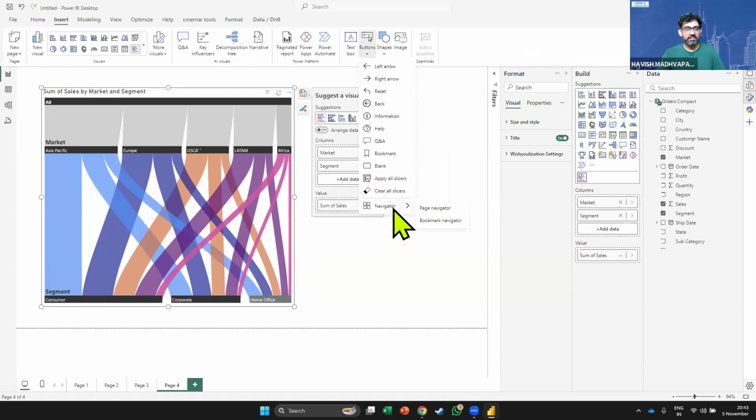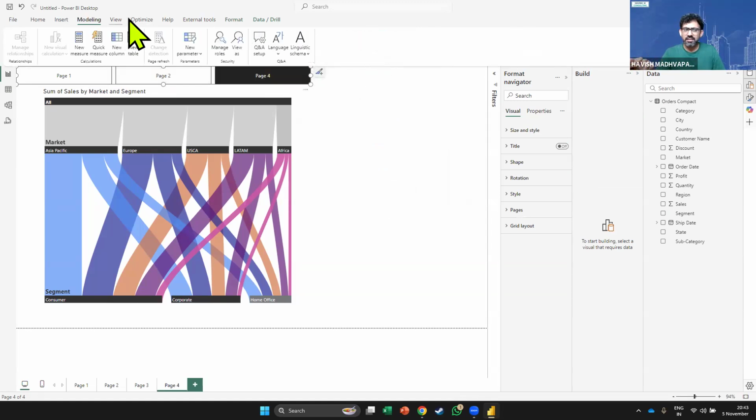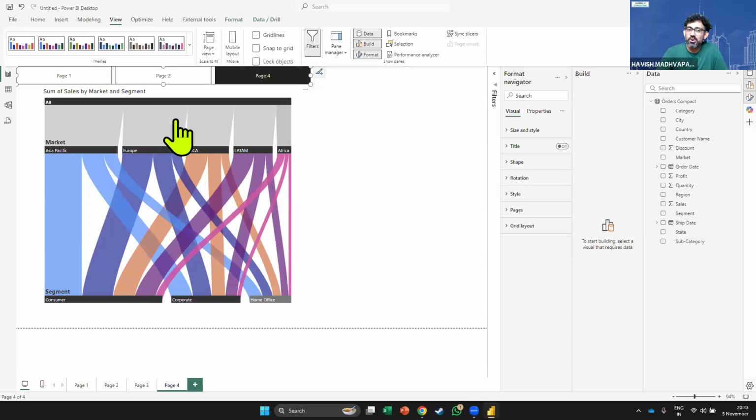I also have a navigator. Navigator means it will look like this. It means you can basically click on different pages. You can obviously add an image as well. What else is there in visuals? Actually, this is it, whatever is there I've told you.